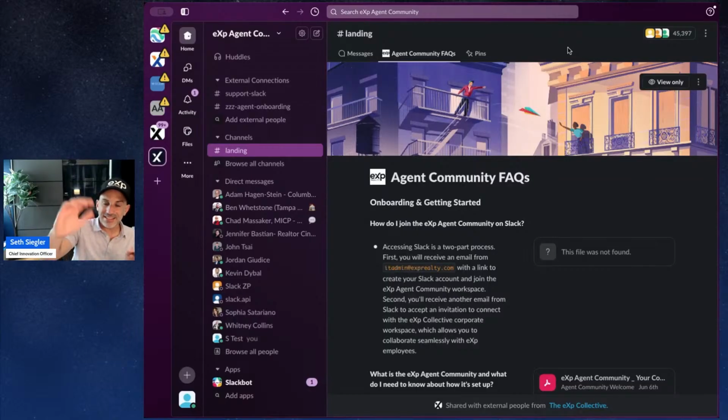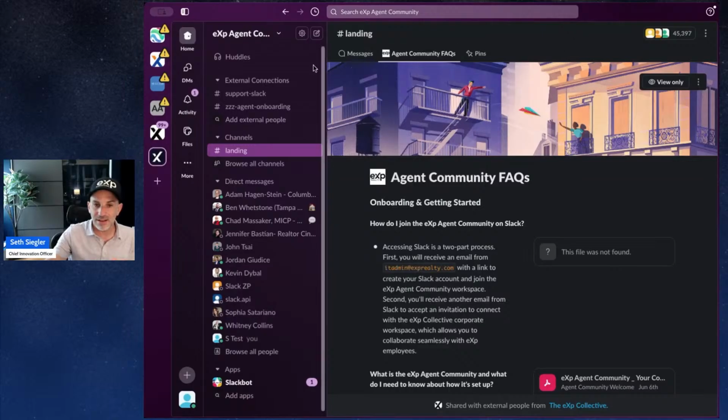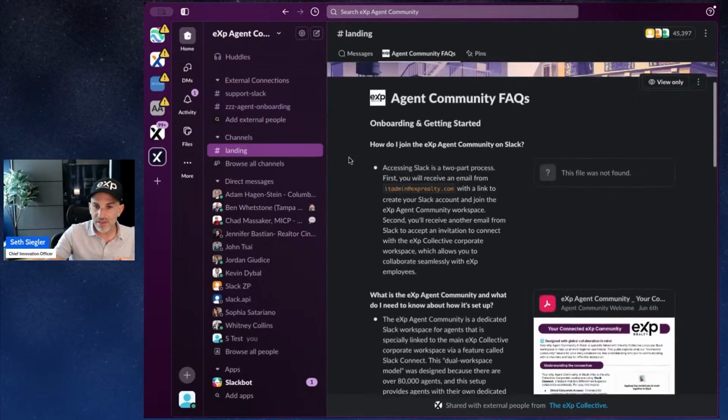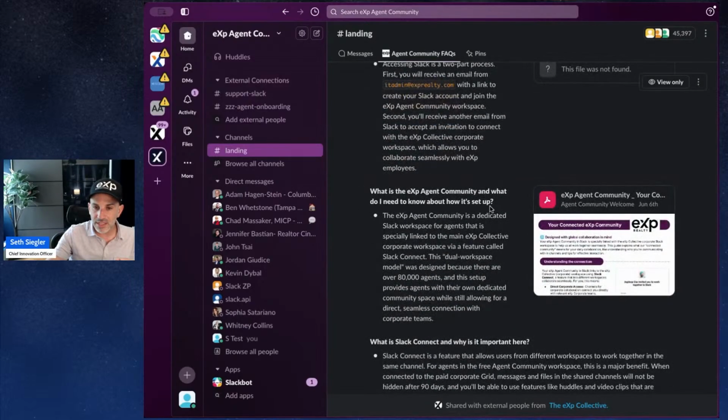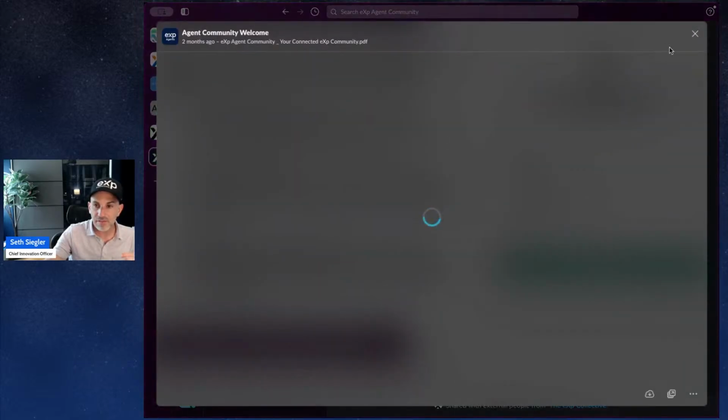And then in Seth group, we could have a canvas, and we can name that canvas whatever we want. Here in the landing channel, it's called Agent Community FAQs, for instance. And in here, there's just a lot of information that you might need to know, right? So how do I join the agent community? What is the community? What do I need to know to set it up, right? There's PDFs that are embedded in here. I can open this PDF right in here.